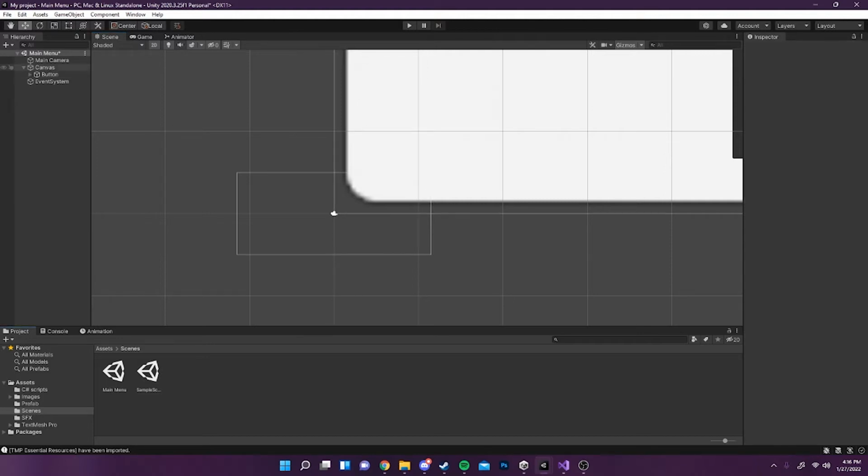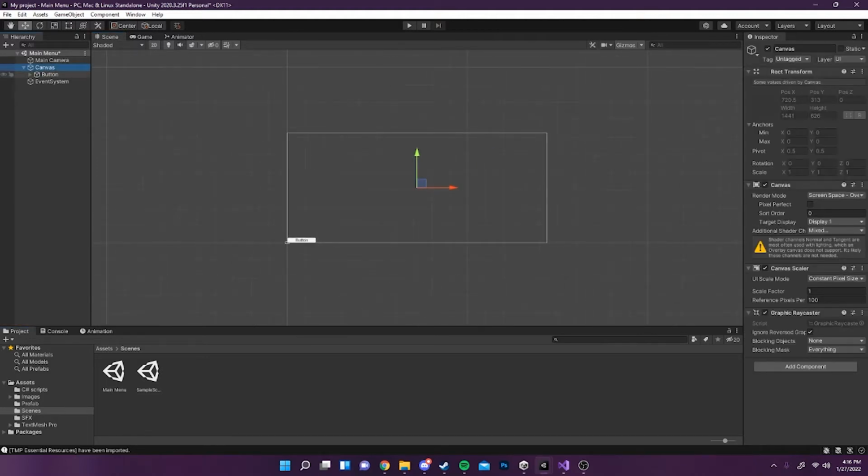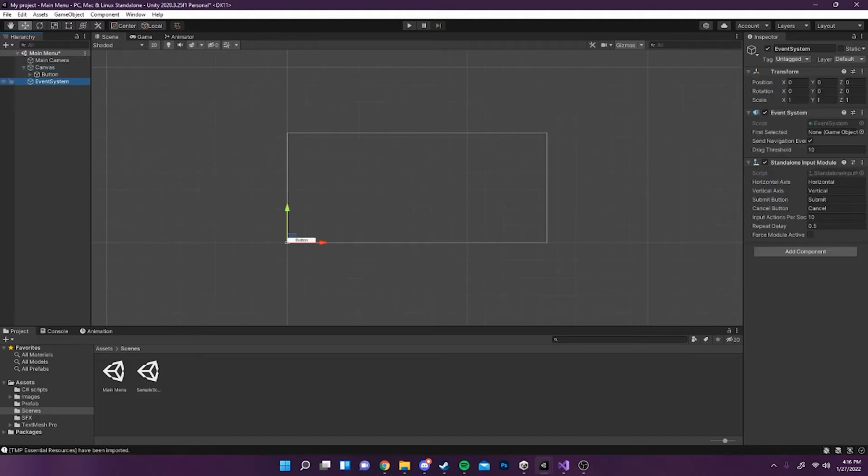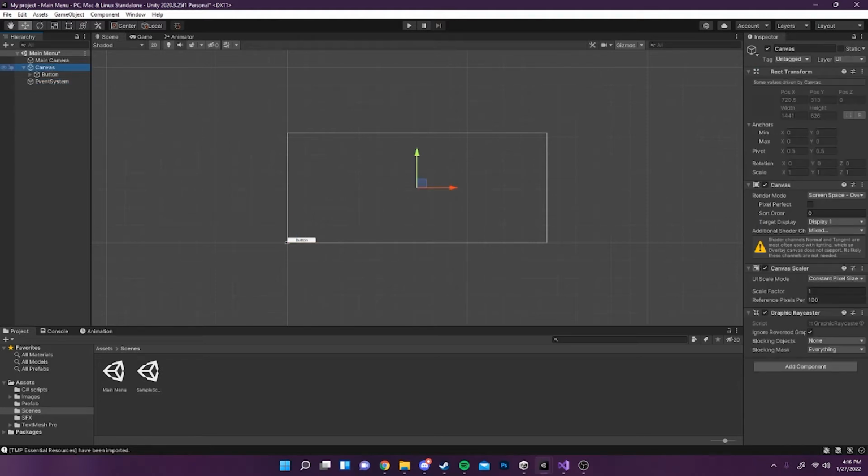And if we double click on the canvas, you do see it did create a canvas and an event system. Now you need an event system if you want to actually click on the little buttons or whatever you have in your UI. So let's just get started.